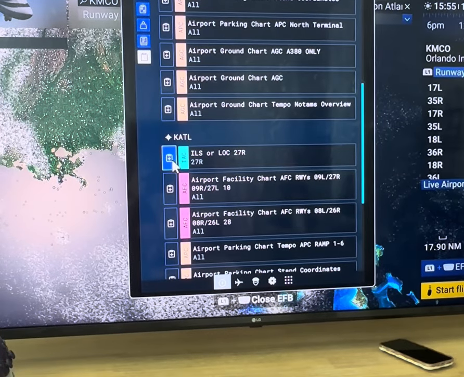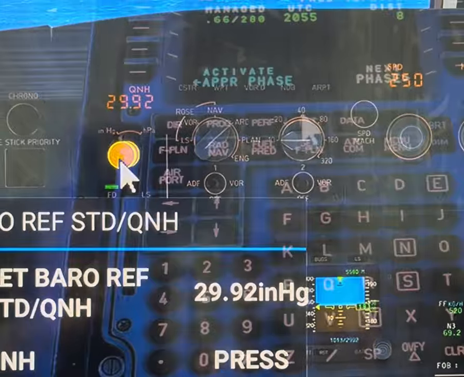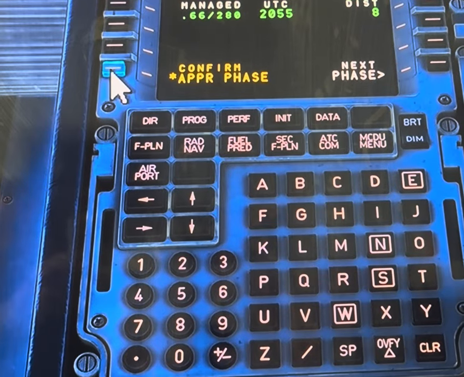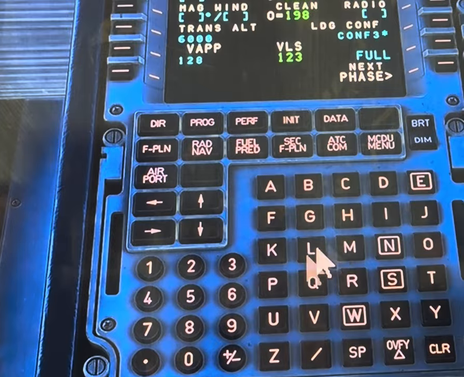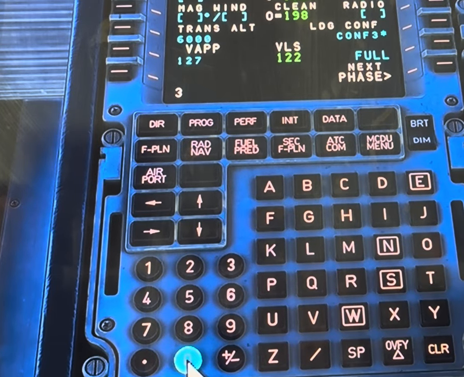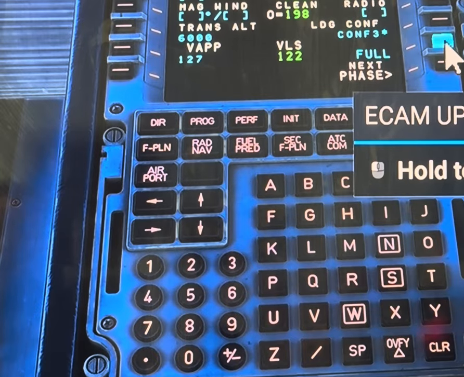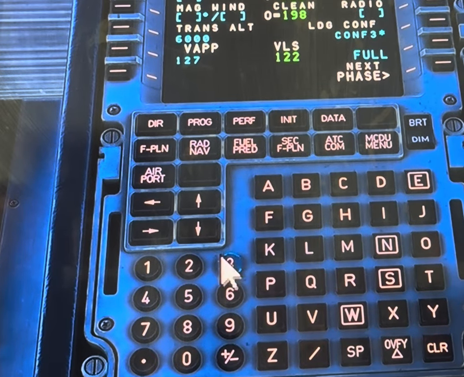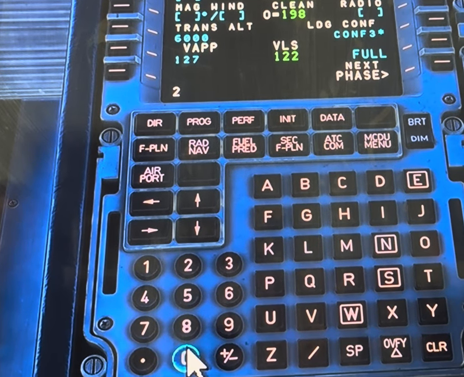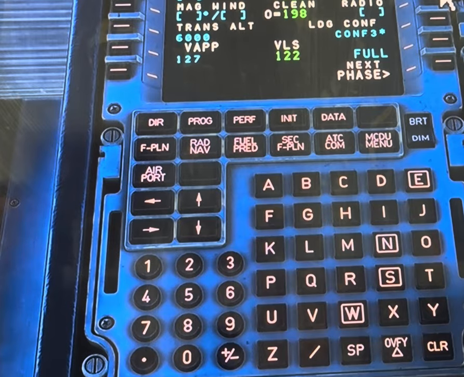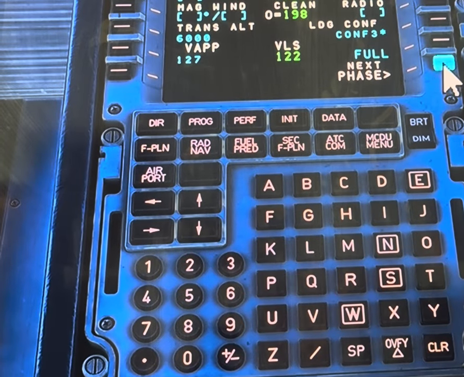Altimeter setting in this case is 30.05, and set it on both the captain and first officer sides. On the MCDU, go ahead and activate the approach phase and put the local altimeter setting, which in this case is 30.05, and click it here on the top bezel. And up here in the barrel, put the minimums, which in this case is 200 feet. And with that, you're all set.